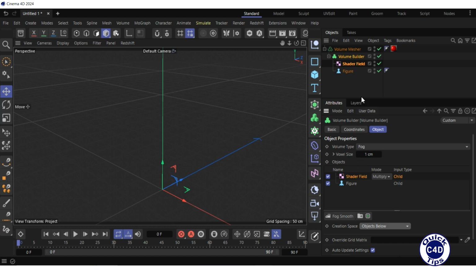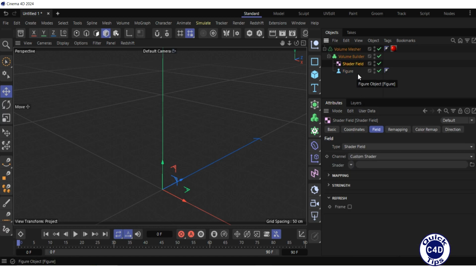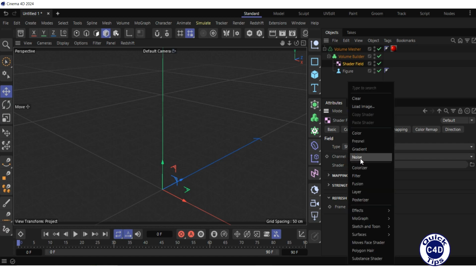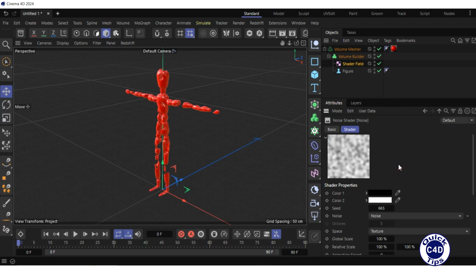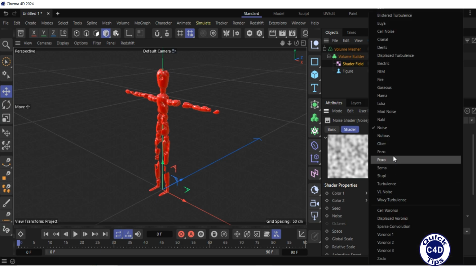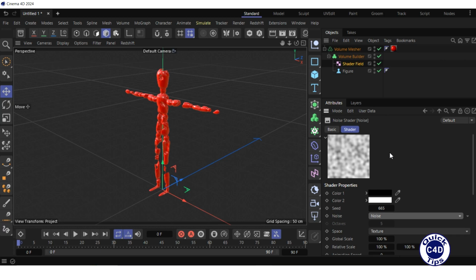Select Shader Field in the Object Manager, go to the Field tab, click on the small triangle to the right of the shader, select Noise from the drop-down menu, click on the Noise button to open the Noise Shader properties, choose the type of noise you like. We will leave the default value noise untouched, and if you want, adjust the seed and global scale.